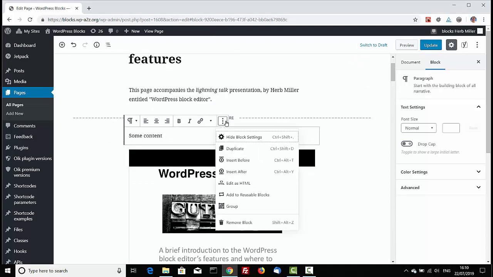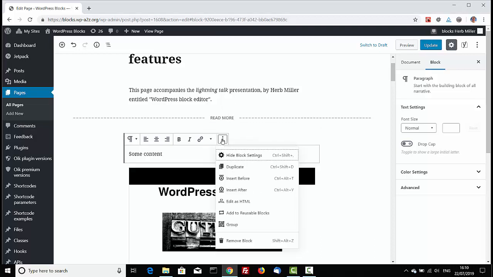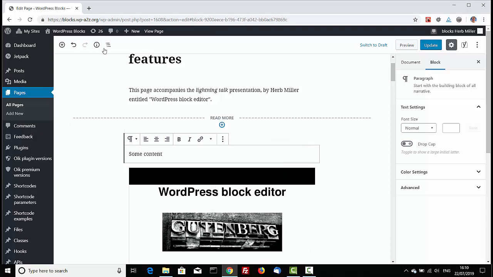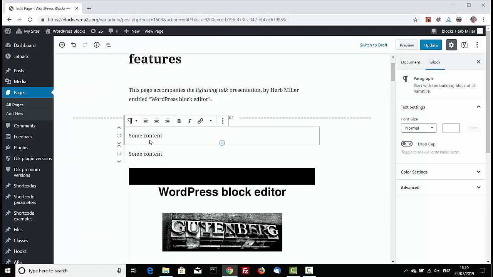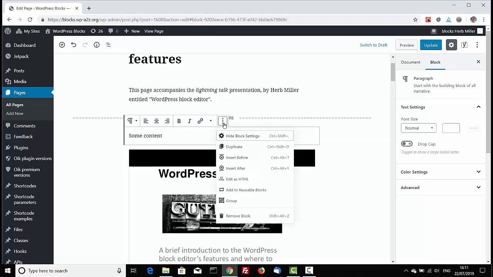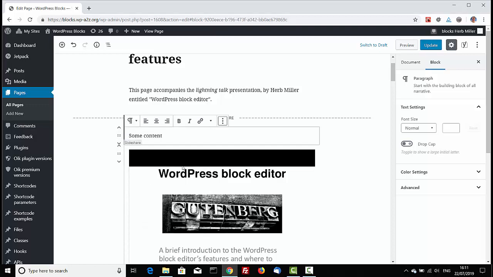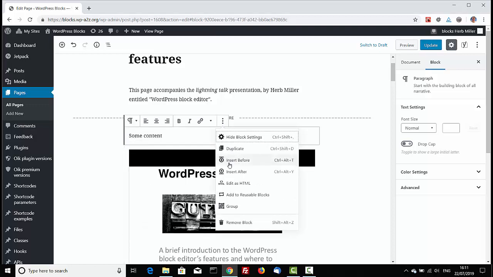We can do a lot of things with the block. If we like that block, this is beautiful, we can duplicate the block. And you can see there's the block before and there's the duplicated block. If you decide it wasn't any good, you can remove it. You can also have a look at the block's HTML or edit it visually. And if we want to insert some more blocks, we can choose to insert them before or after.